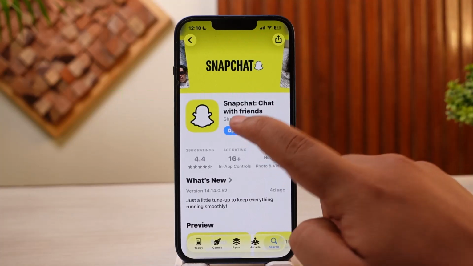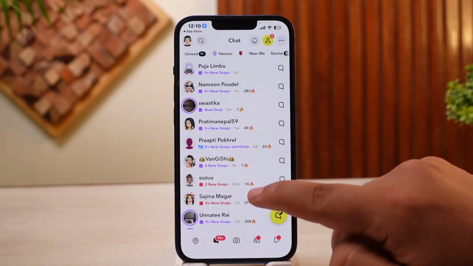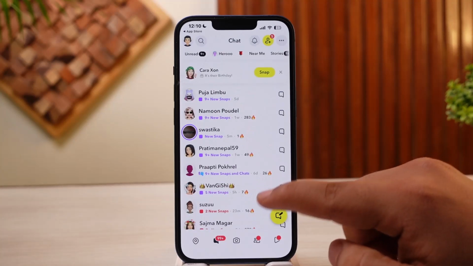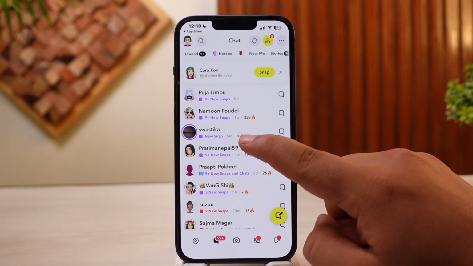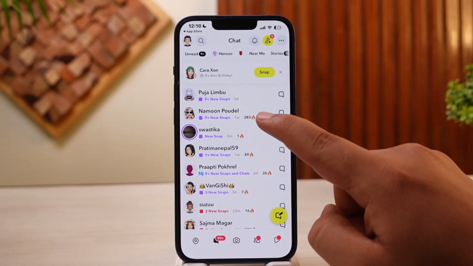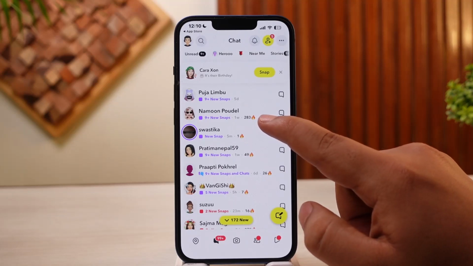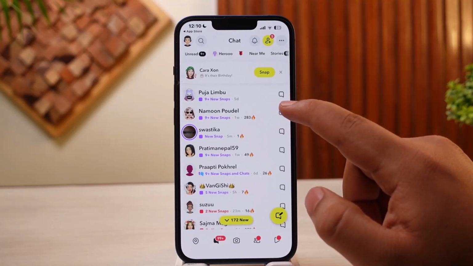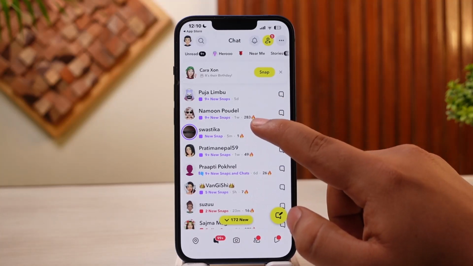Now first, to fix the issue, you'll have to understand what a Snapchat streak is. Basically on Snapchat, if you send a snap a day back and forth and you continue that continuously without missing a day, on a 24-hour schedule, then this streak will be formed. For instance, you can see I have a streak of 283. So it means I've been sending snaps and also receiving snaps at least one per day for 283 days with this particular user.